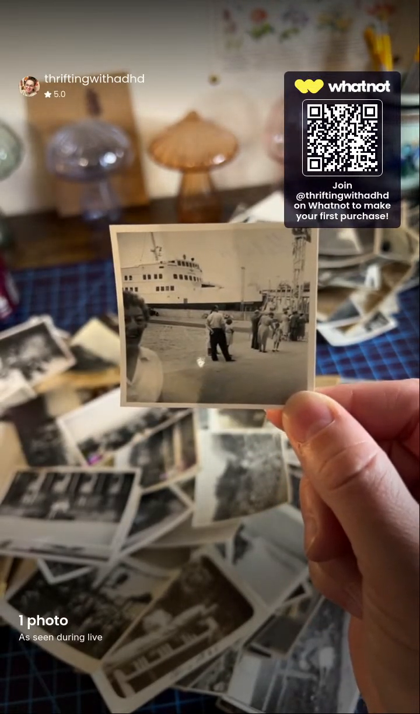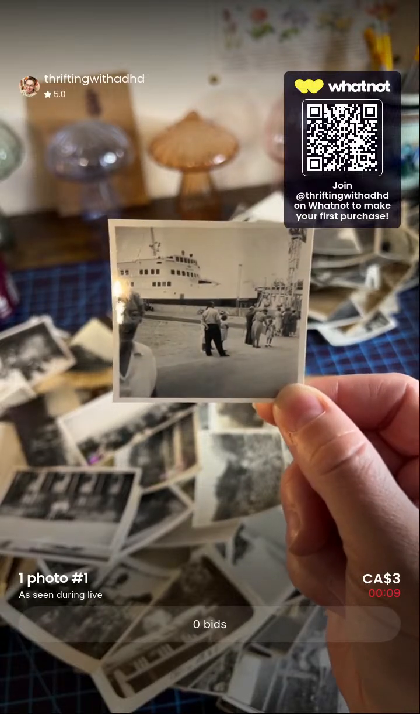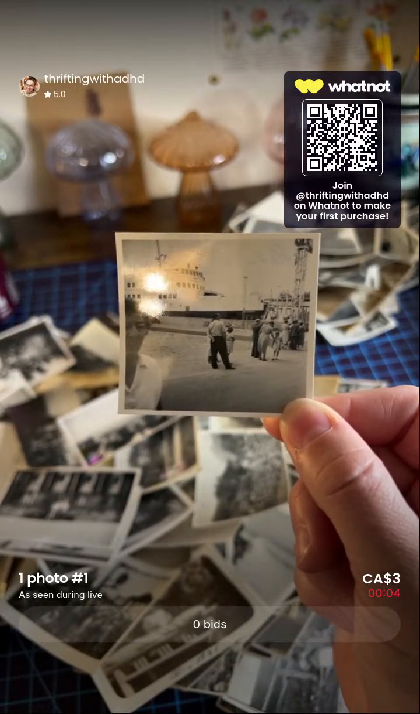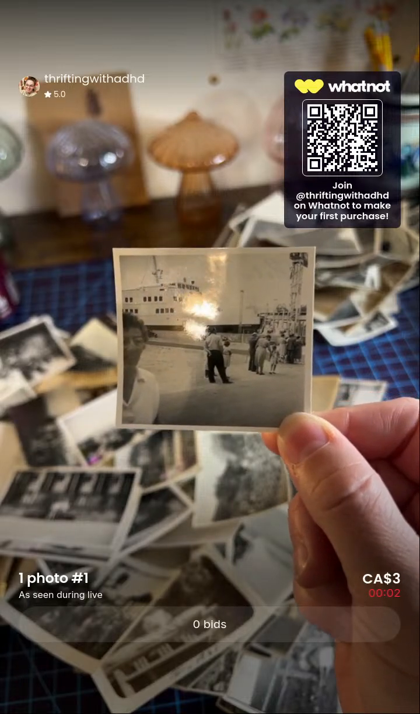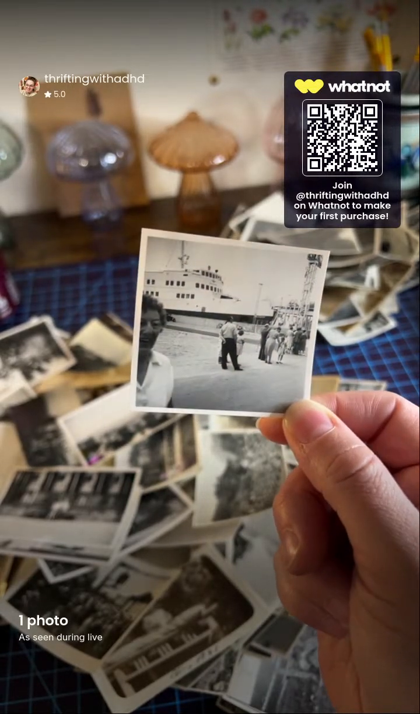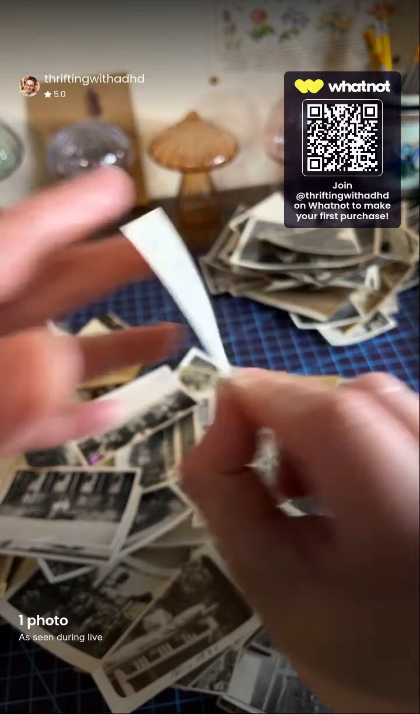So we've got this photo here. It's running right now for $3. If it doesn't go in the auction, then you have the option to bundle. You can bundle 5 photos or 10 photos. Those prices are in the store.